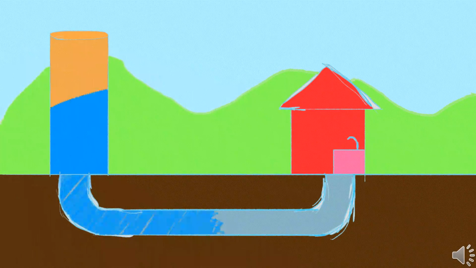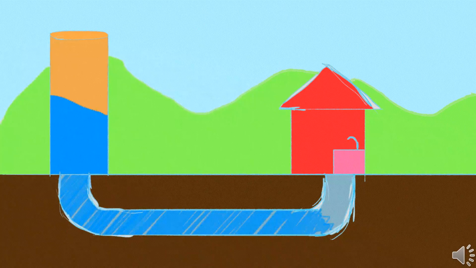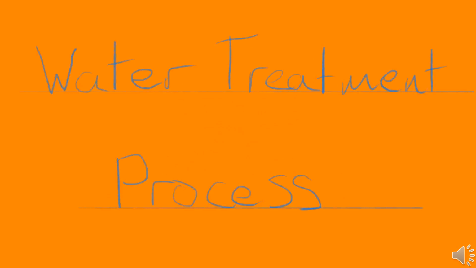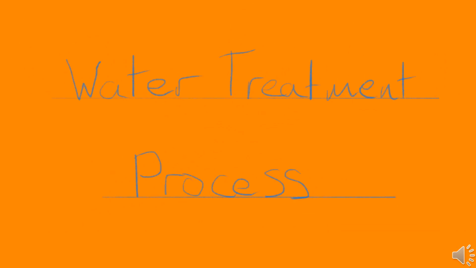And finally, the clean water is stored in reservoirs and pumped through a network of pipes underground to your house when you need it. And there you go. Now you know how water gets from Thames to taps.